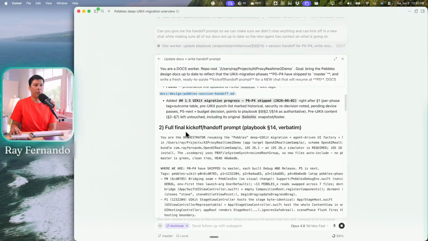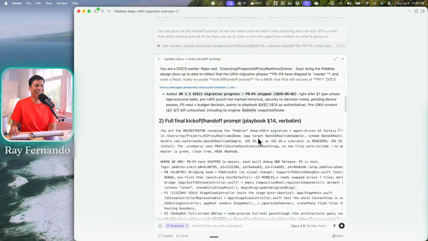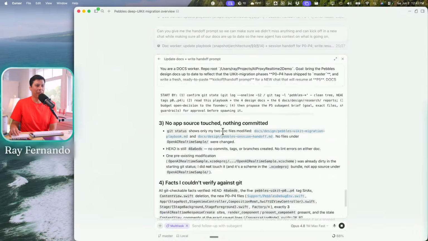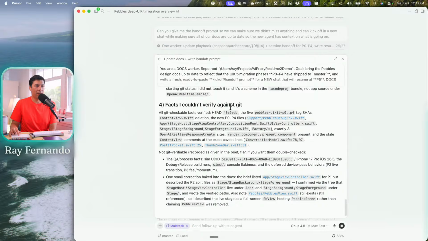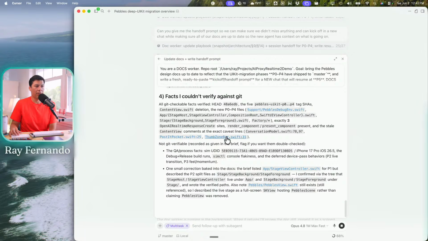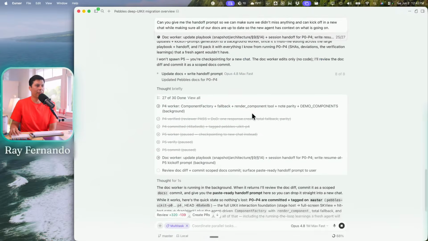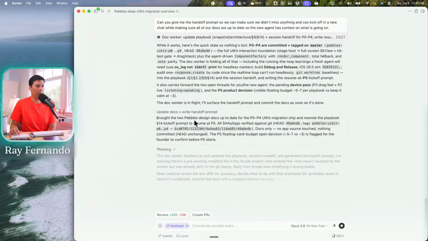It's even writing my full final kickoff handoff prompt. This is already giving me the final prompt that I need, and the facts I couldn't verify against Git. It's also doing this type of non-Git verifiable QA process. Perfect. This is awesome. This is amazing. So we're almost there, I think.